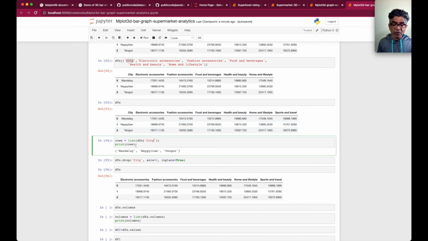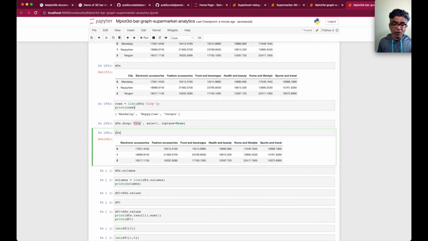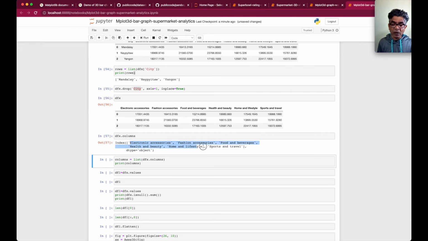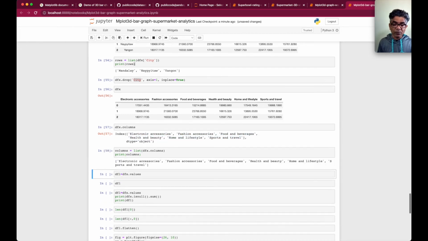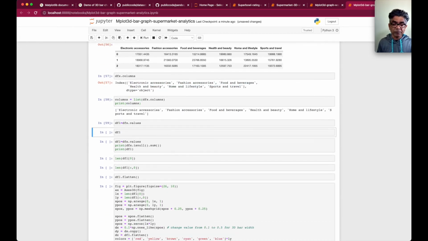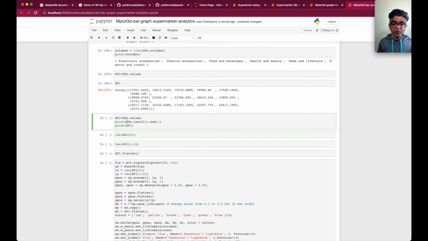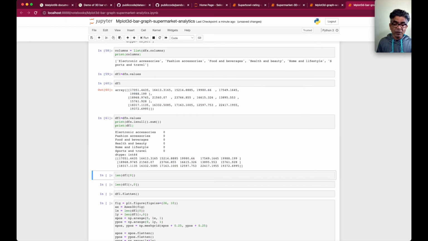So what we have done, we have collected the rows and then removed the city, and now we have a data frame which does not have the cities in it. As you could see here, now we got all the column values. So here are the columns we have, and here are the values. All the values are available, and taking dfx values, there are no null values, so it's just cleaning up the data.